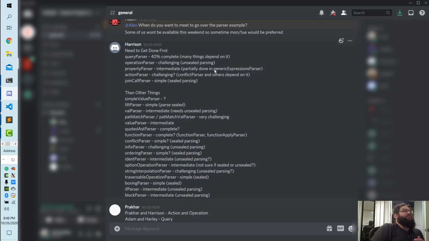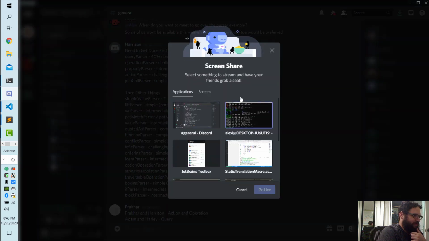Let's walk through implementing a parser. Here's the way that it works. I guess I'll share my screen again.